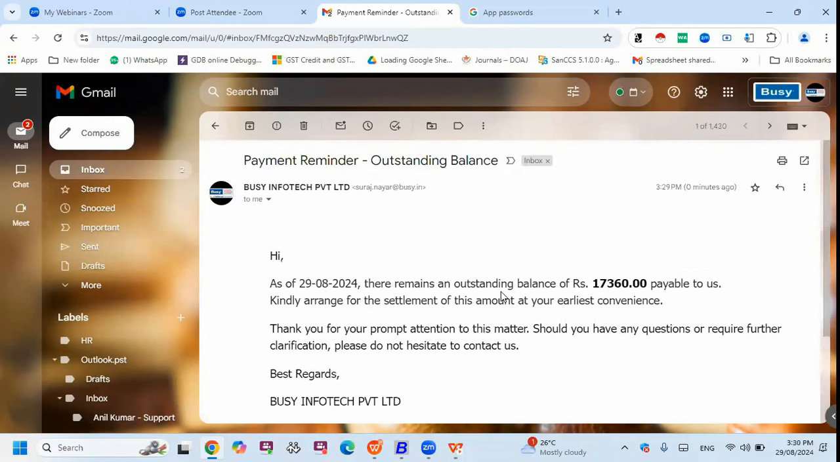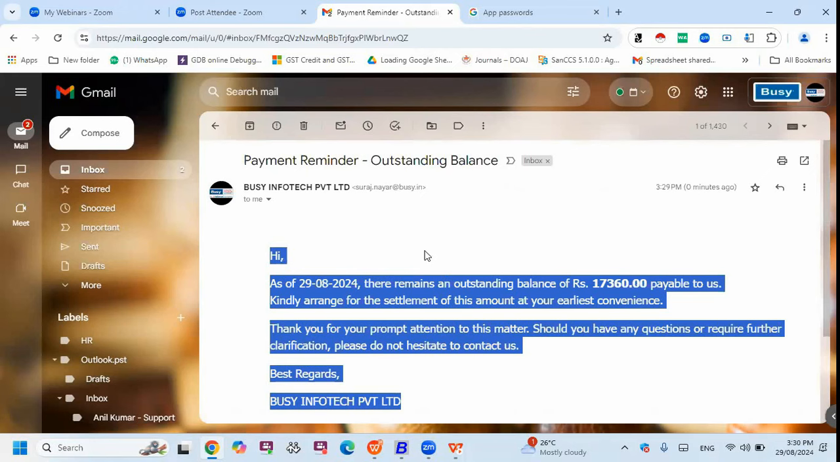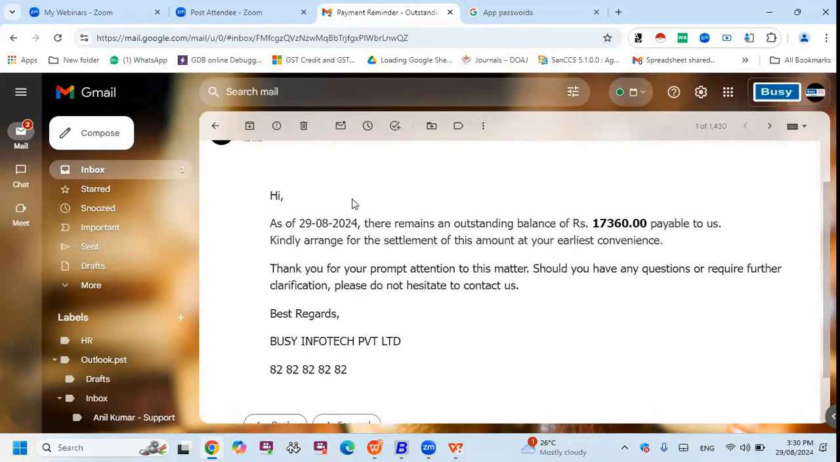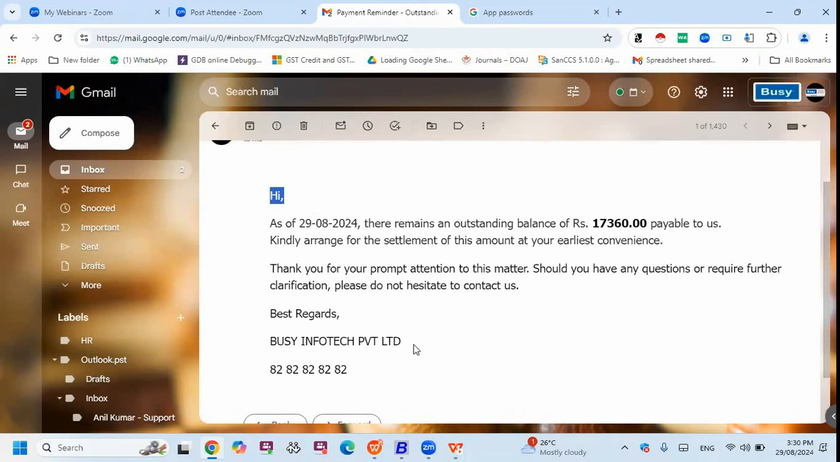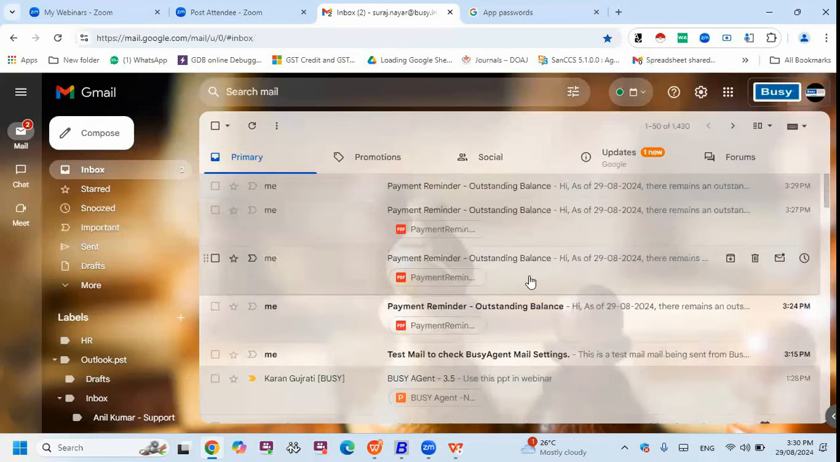Here there is no attachment given. This contains only the mail. Balance only format contains only mail, no attachments. If anybody asks, sir, is it possible to change this content? No, this content is fixed by the coding. We fixed that in the backend only. We never change this content ourselves. So this is how the payment reminder will be sent.